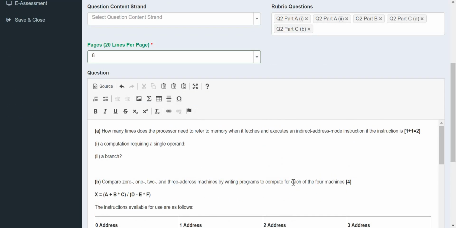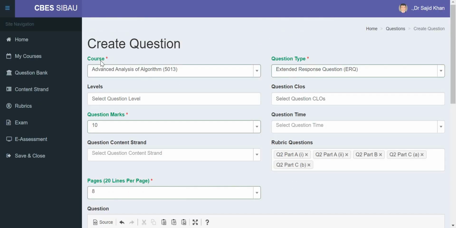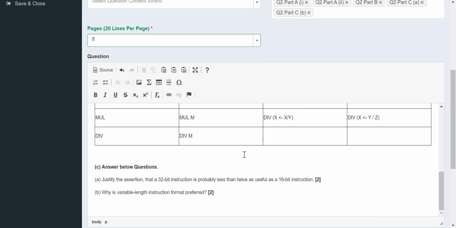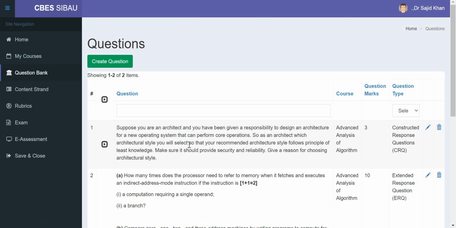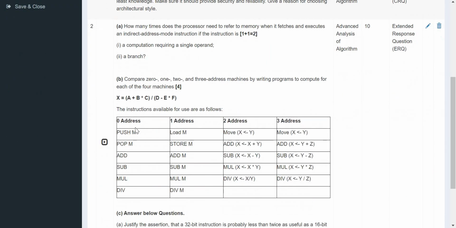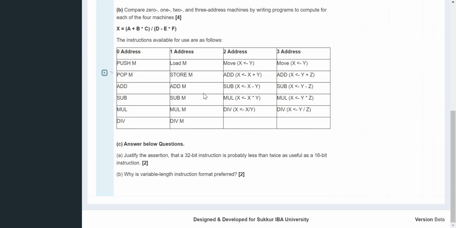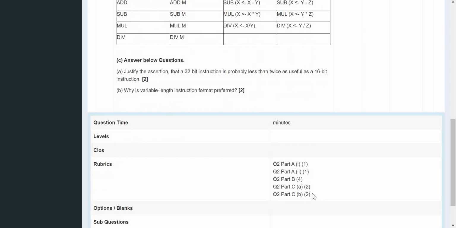So now let me check. We have given the course name, question type, total marks, pages, rubrics, all the text, and also uploaded the answer key. Now validation and create. So as you can see, all the text is here. If you click further on this button, you can also see your rubrics and their marks.